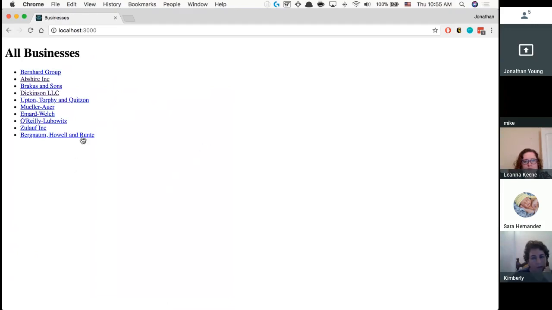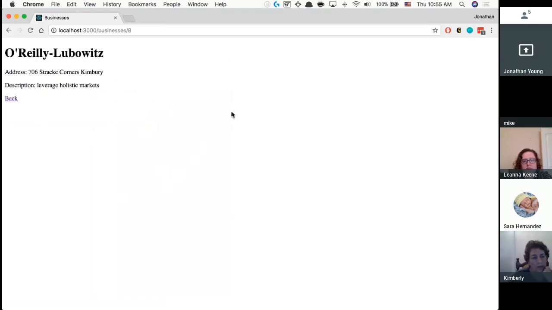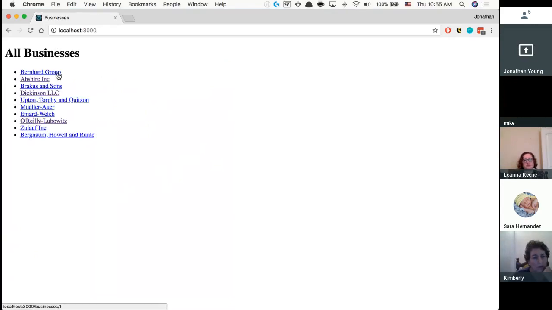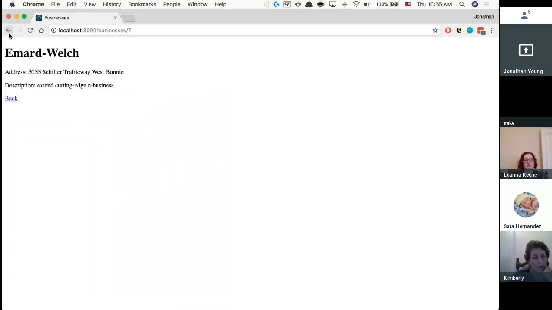So if I hover over this, and if you take a look at the bottom left-hand corner, Mueller Hour will take me to number 6. This will take me to number 8, 9, and 10. I can click it. It'll actually take me there, which is pretty cool. So I currently have the ability to read everything. This is the R inside of CRUD. I can read all the businesses, and I can read each individual business.